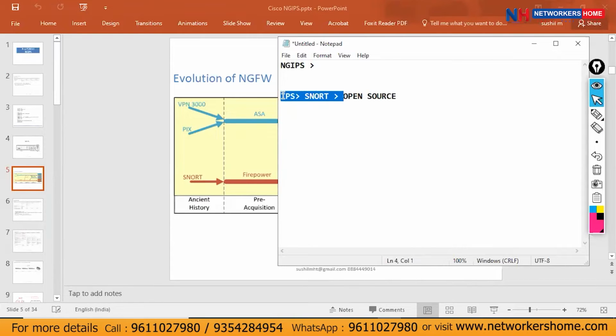It was software based. It was not hardware. So it was open source, and anyone could download and use it, like a VM device, a virtual machine device. They could deploy it on virtual platforms like ESXi or VMware, or on any other virtual systems or on the cloud.